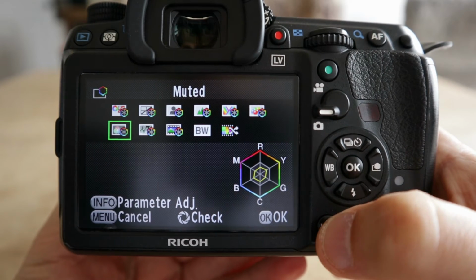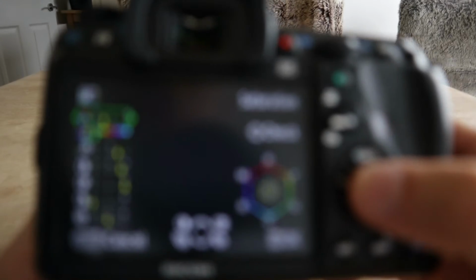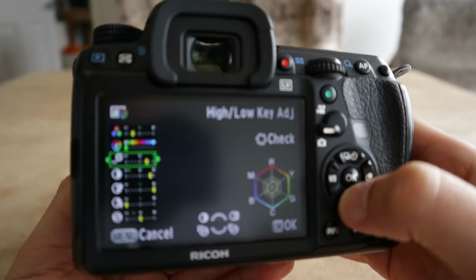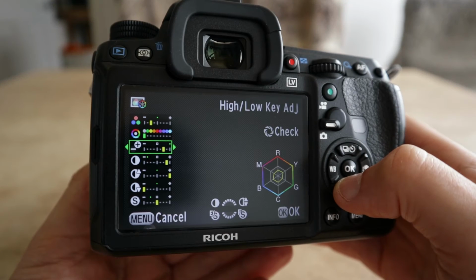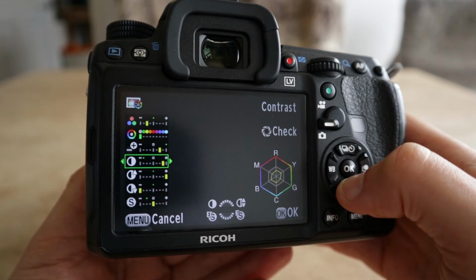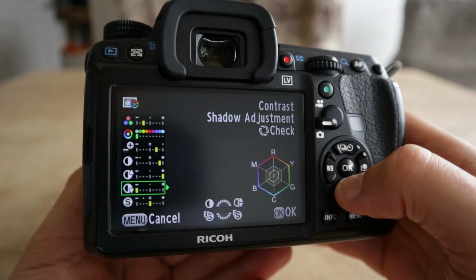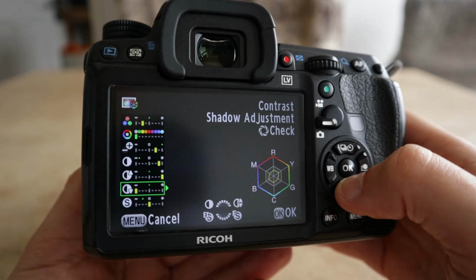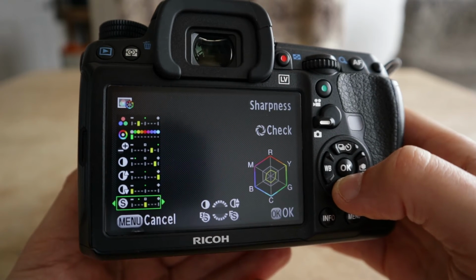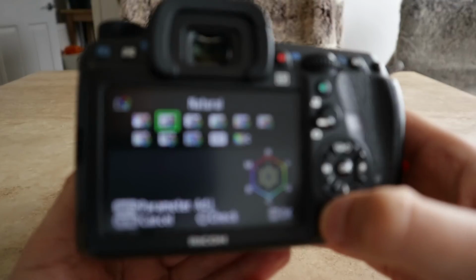And to get into the adjustment parameters, just press the info button here. I have the saturation on this set up to -2, the toning is off, the high and low key adjustment is set at +2, the contrast is +3, the highlight adjustment is maxed out at +4, the shadow adjustment is maxed out but on the minus side at -4, and the sharpness is standard set at 0, and that is for the muted profile.